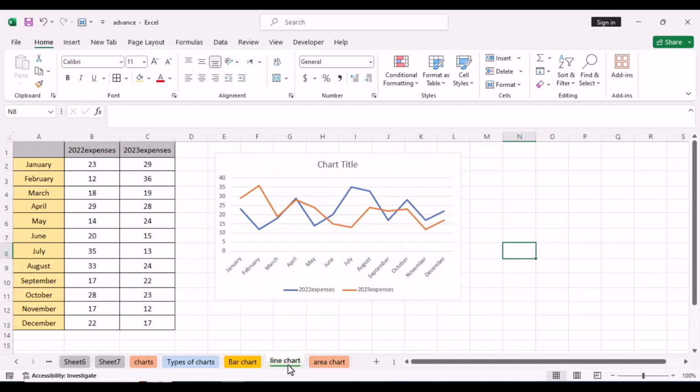Well, guys, the next chart is a line chart. This chart is one of the types of charts that are used most of the time and is usually used to show a trend of data changes over a period of time.